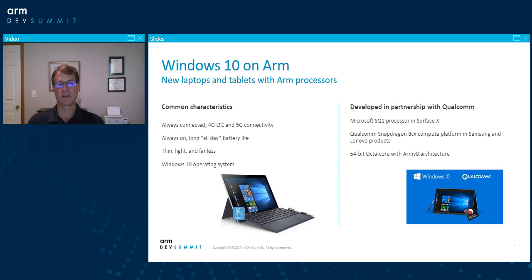Okay, so a little bit of background about Windows 10 on ARM if you're not familiar. What we're talking about here is laptops and tablets which are now available on the market which contain ARM processors. So all of the machines have some common characteristics. The first one is that they're always connected. They come with 4G LTE and 5G connectivity, so you can connect from anywhere. They also have very long battery life. So we're talking about all-day battery life is typically what you'll see in the marketing material.